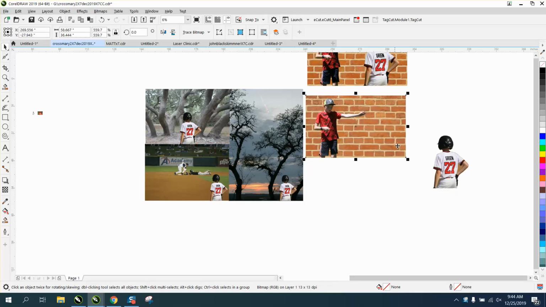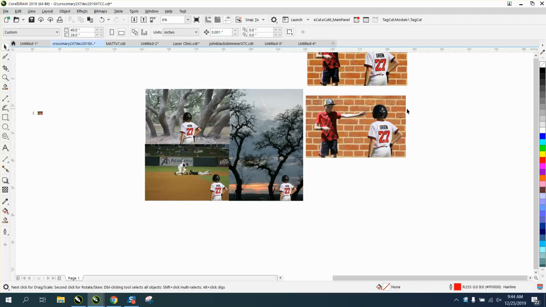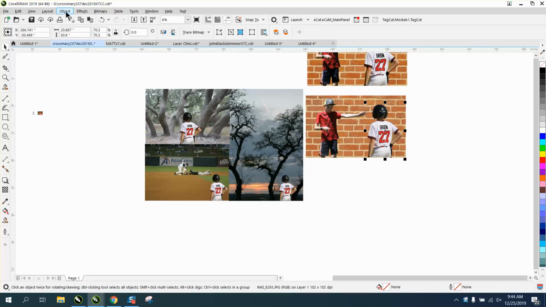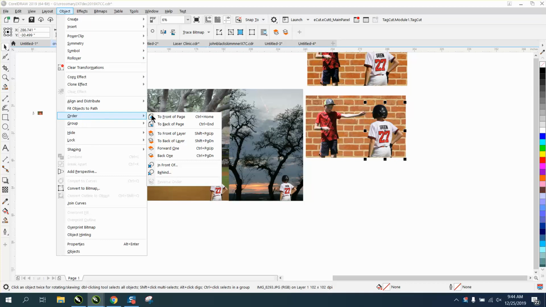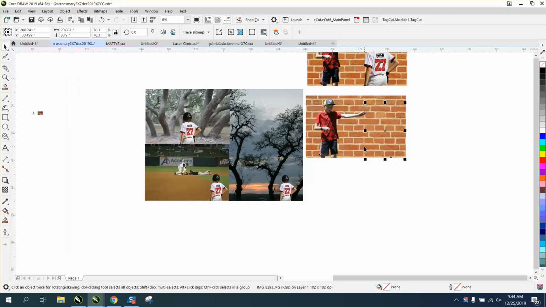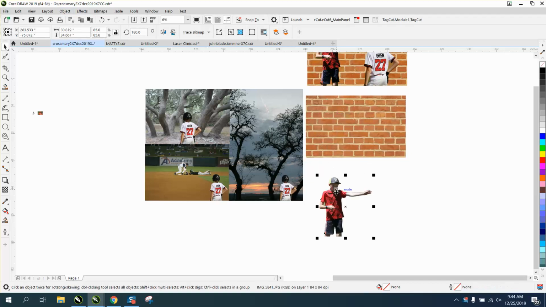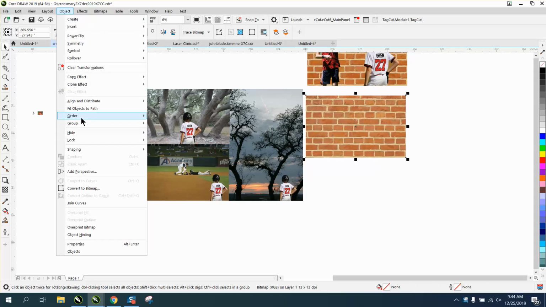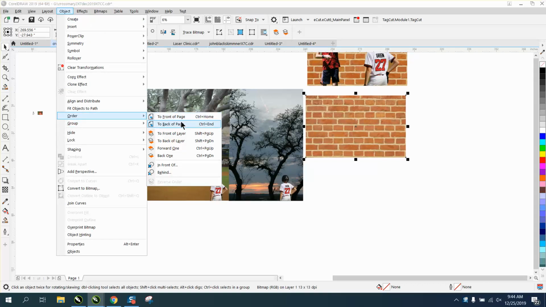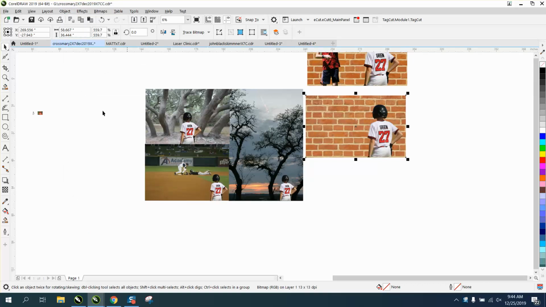So I have a brick wall, and I'm just going to move him in, and the reason he shows up is because this is on the back of the page. If this was on the back of the page, or you go Object, Order, Back of Page, the young man is gone. But with that selected, let's just get rid of the same man. And let's select this and go to Object, Order, Back a Page, and the young man shows up.